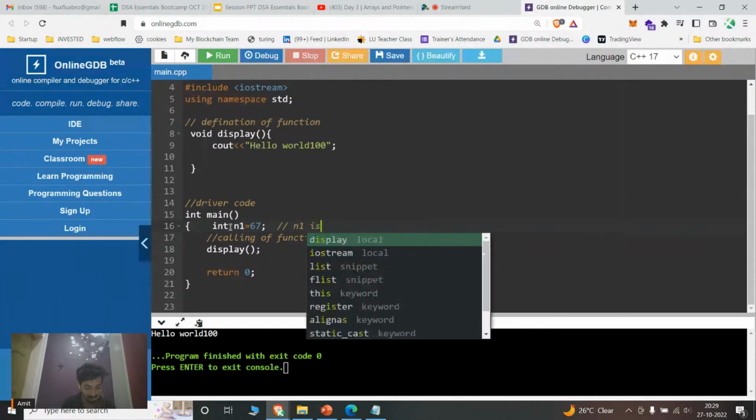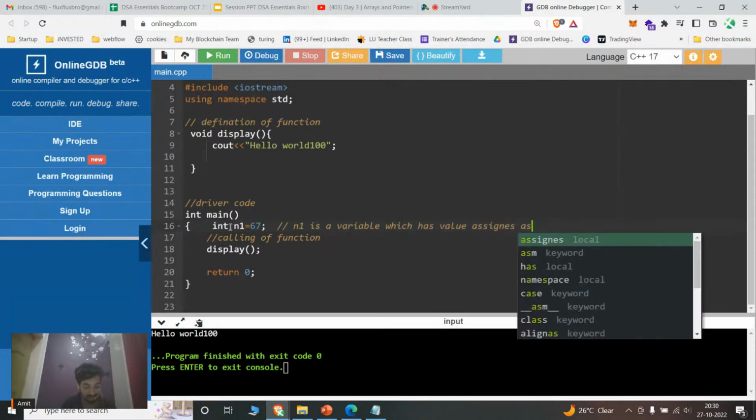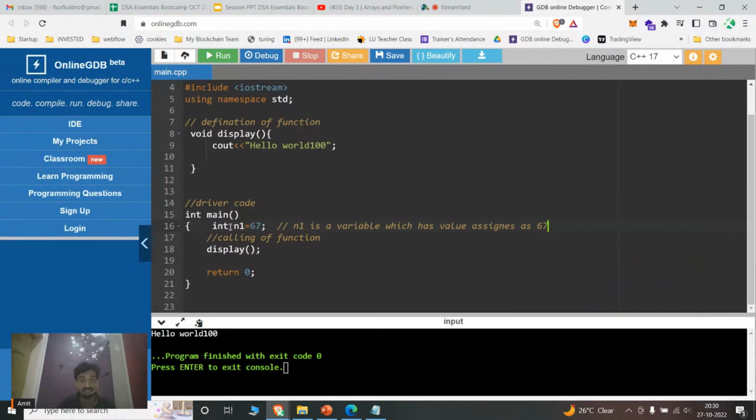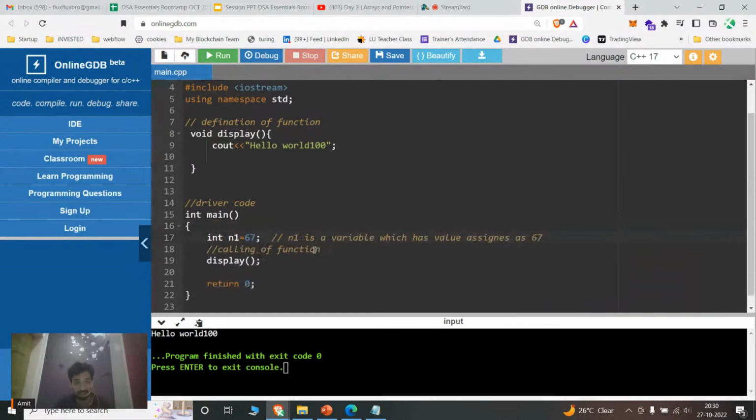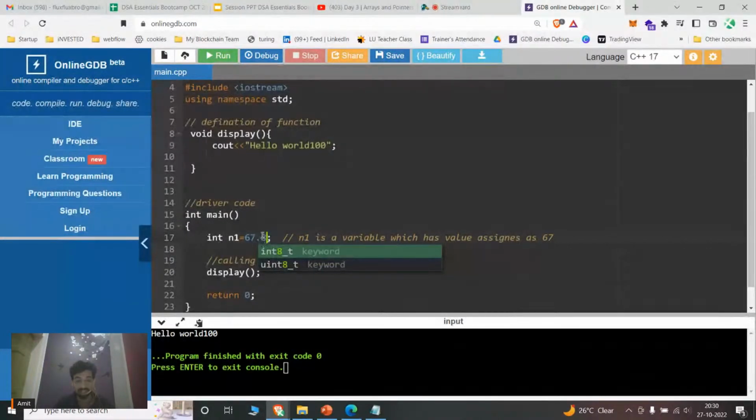N1 is a variable which has the value assigned as 67. This is how we read it: int n1 equals 67 means n1 is a variable of integer type. I cannot write 67.8 because we already told that n1 is an integer. 67.8 is either a float or double, a real number, isn't it?